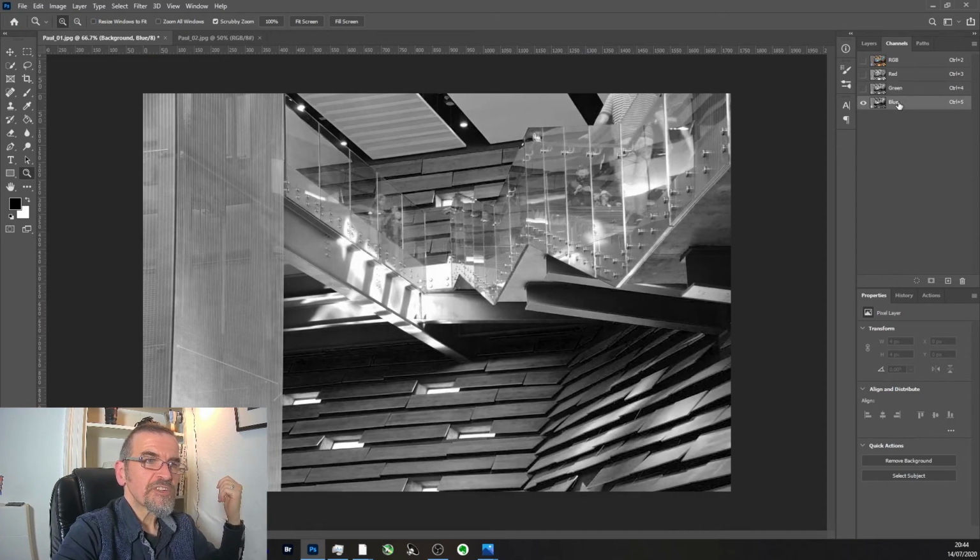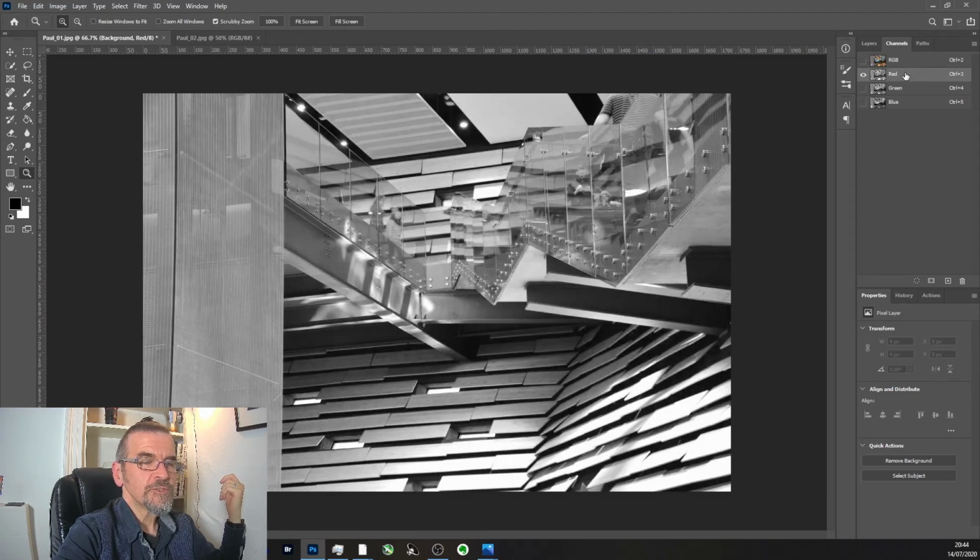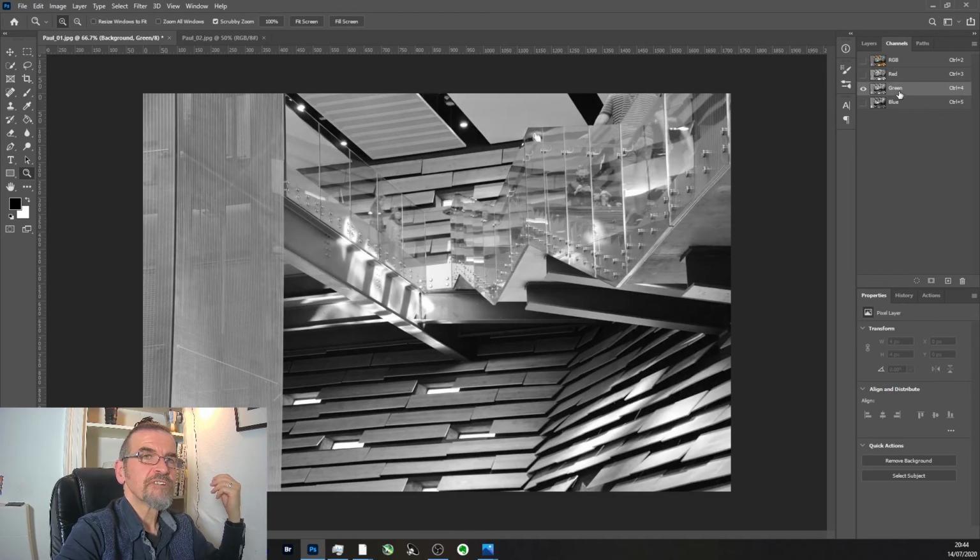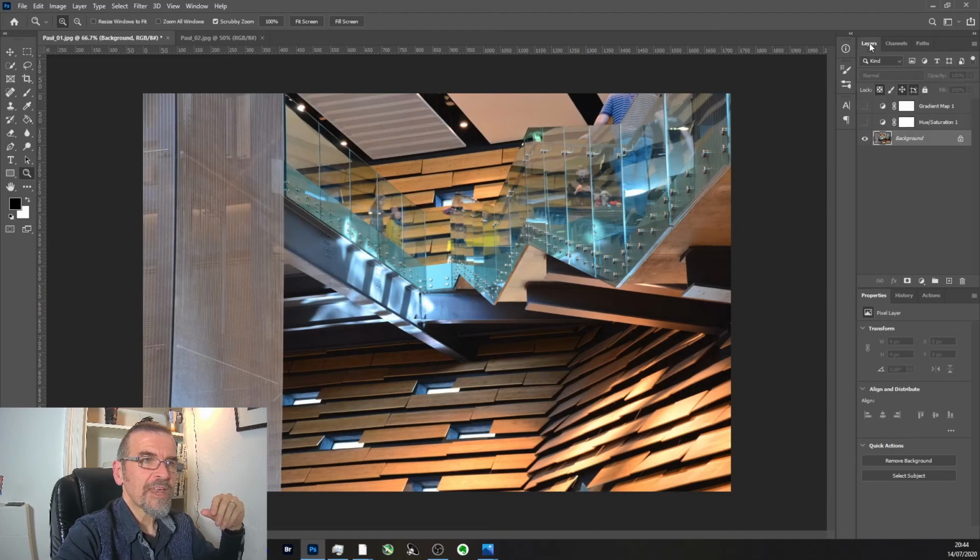Do maybe play around with the channels, because you can see the blue channel there gives quite a different feel to the red channel, which is different again from the green channel. So do you want any of those, or do you want to add a gradient map on top of one of those? So that gives you extra ways of playing with it.